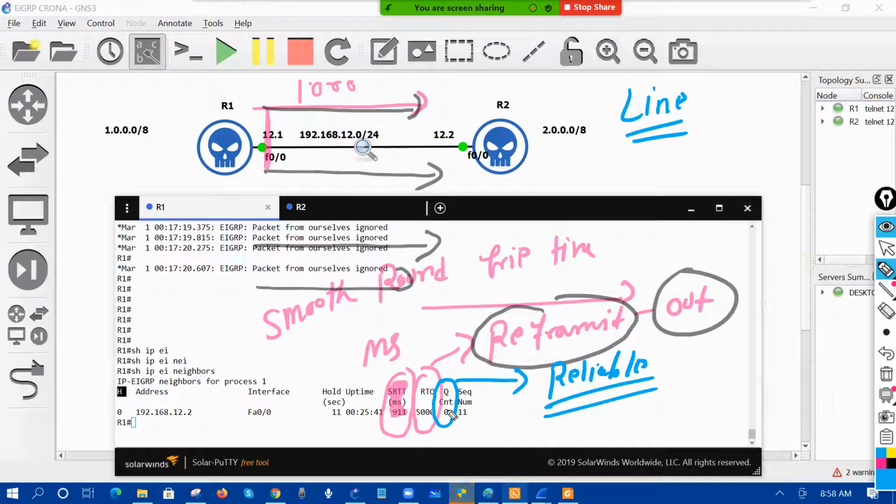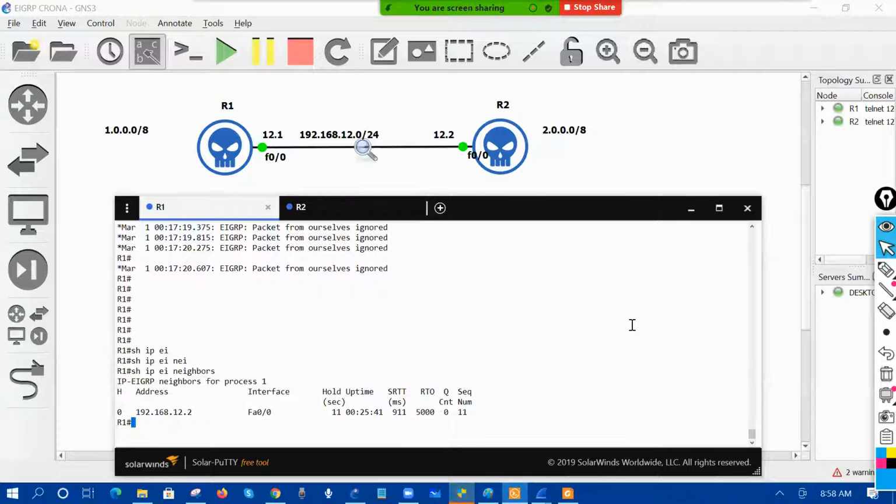If there is any queue count, 1, 2, or 3, any value except 0, it means that you have an issue with the neighborship. If there is no queue count, it means I have sent the update packet to you, and you have given me the acknowledgement of that one. I can show you something like this. One minute, I'll do one thing.